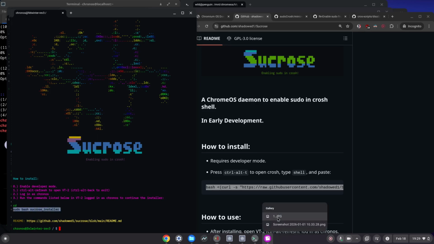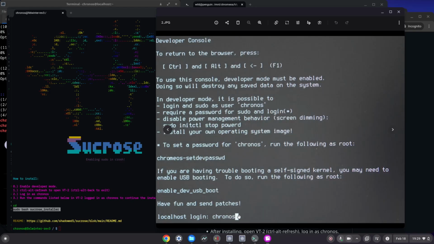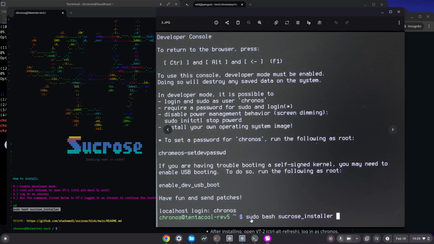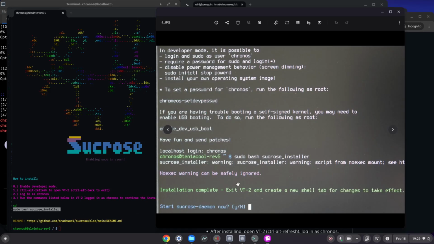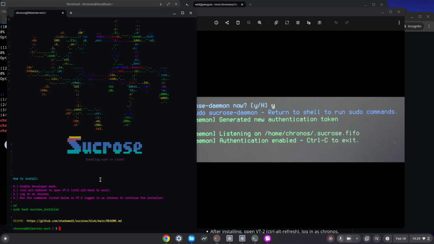Due to screen recording limitations, we must pretend we are entering VT2. This is what the login screen will look like. We hit chronos, enter, and then do sudo bash sucrose installer. This will start the installer and ask the user if they want to start the daemon now. Hitting Y and hitting enter will start the daemon. This will be on the virtual terminal screen. So once this appears, Control-Alt-Back will exit VT2, and then going to a shell will enable running elevated commands.